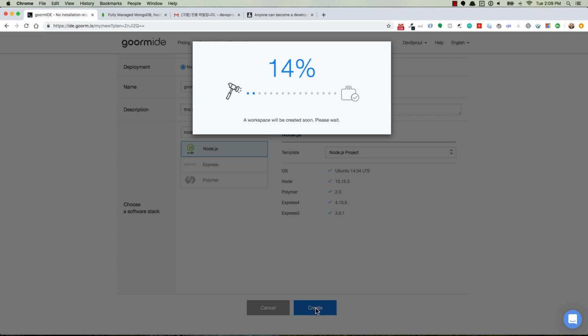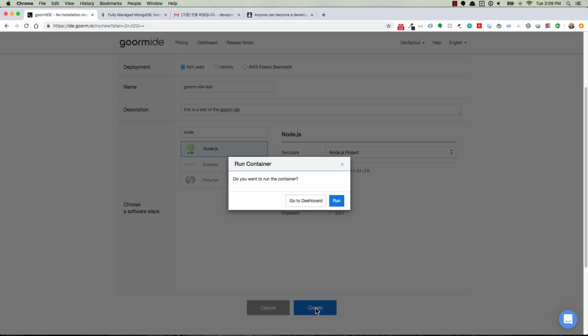And we're gonna take a short break while this creates the container. This should take no more than a few minutes. So let's let it do its thing and we'll be right back. Okay, so before I could even finish talking, it said it was finished. Do you wanna run the container? Go ahead and click on run.